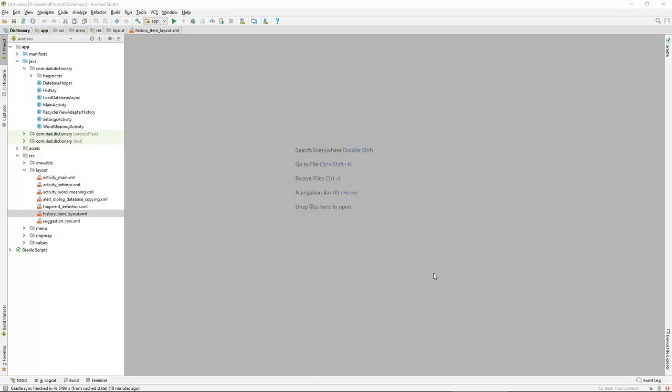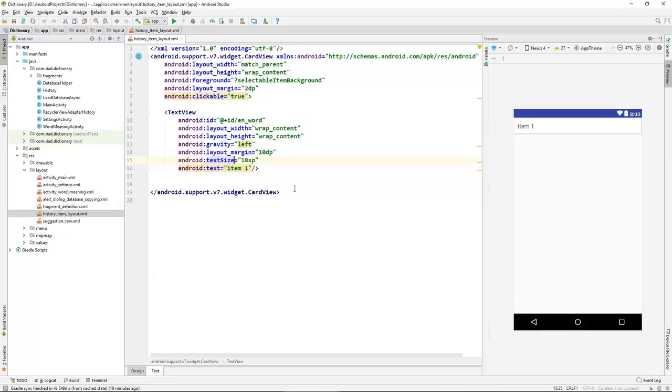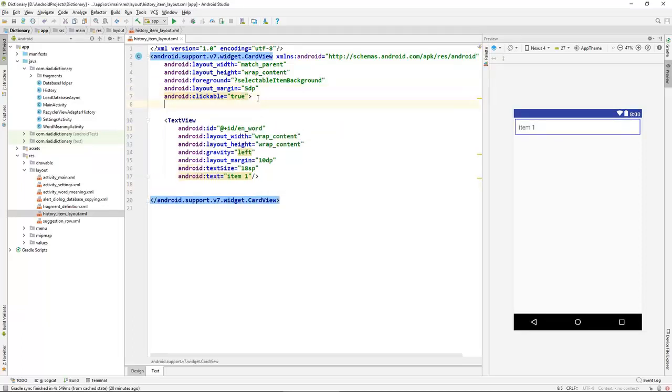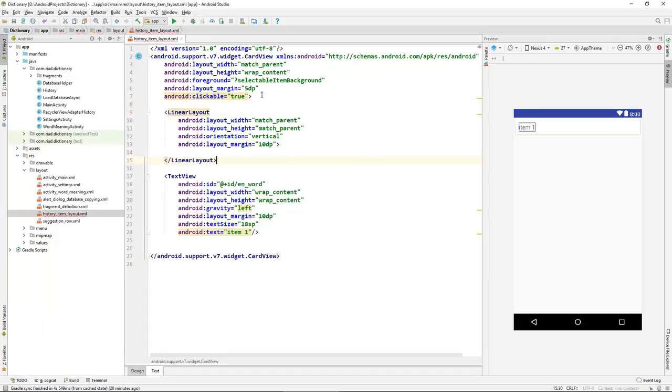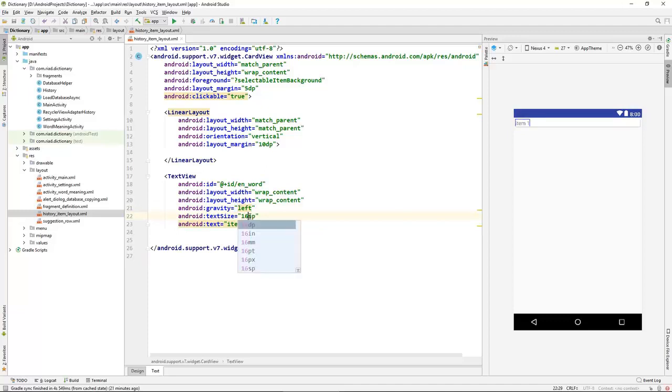So in this video we'll add a definition under each word. In that way it will look more complete. Okay, let's open the history item layout. Let's make this margin from 2 to 5 dp. Now let's add a vertical linear layout with layout width match parent, layout height match parent, layout margin 10 dp. Now let's remove the margin from this text view and change the text size from 18 to 16 sp.